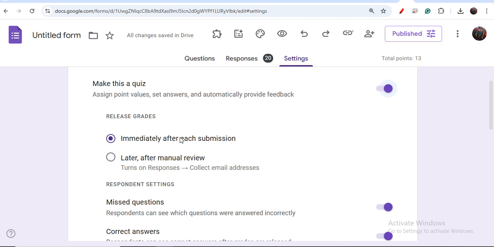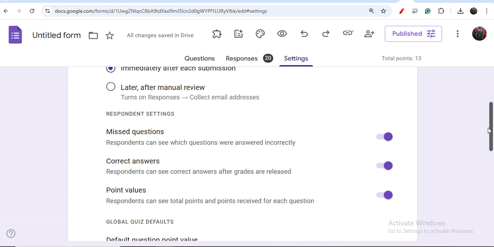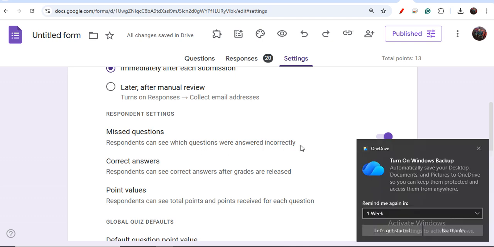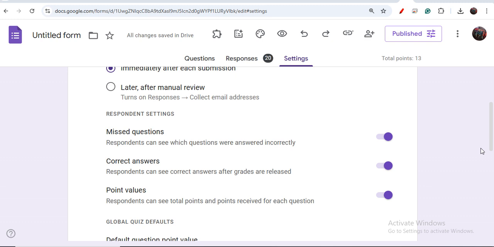Do you want them to see the result immediately after submission? You click on this one. If you don't, and you want to go through manually before they see the result, you click on this one, later after manual review. But I want the result automatically, so I select that one. Then you move to the next one. Missed questions: your students can now see which questions they answered correctly and which ones they answered incorrectly.